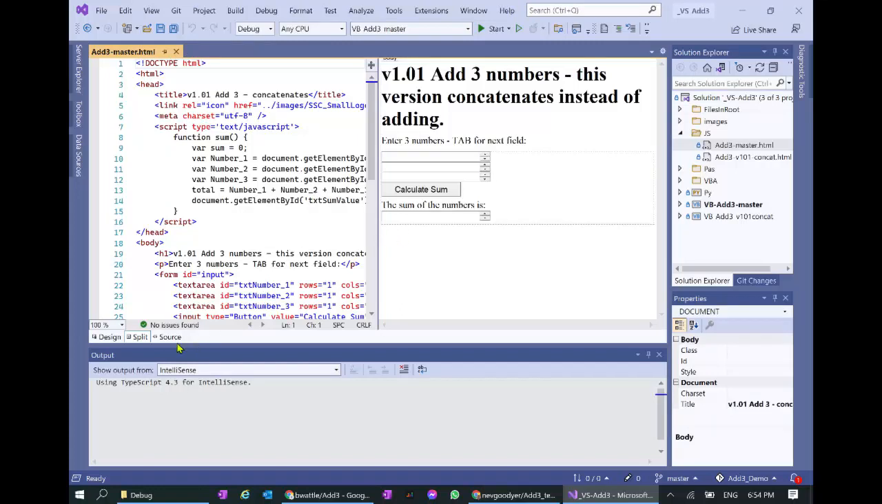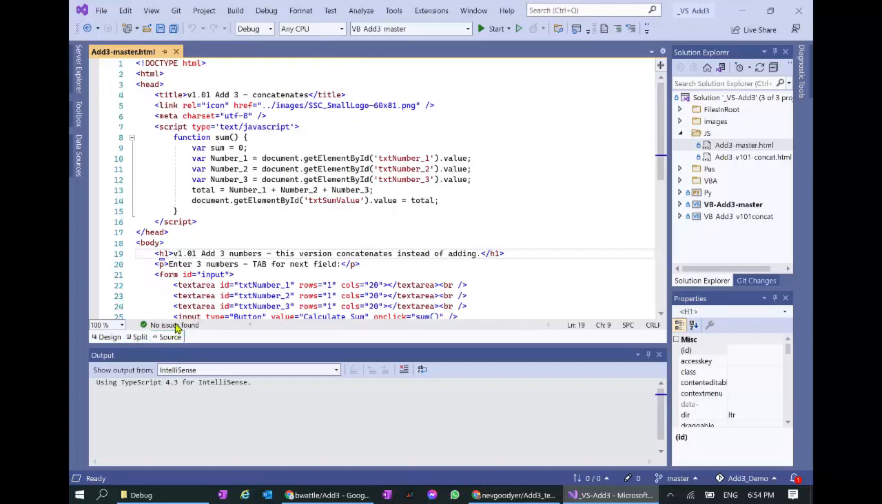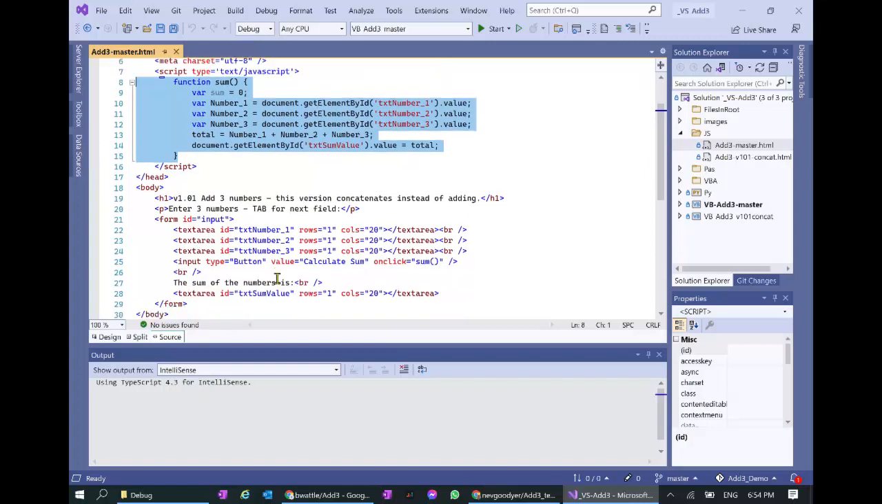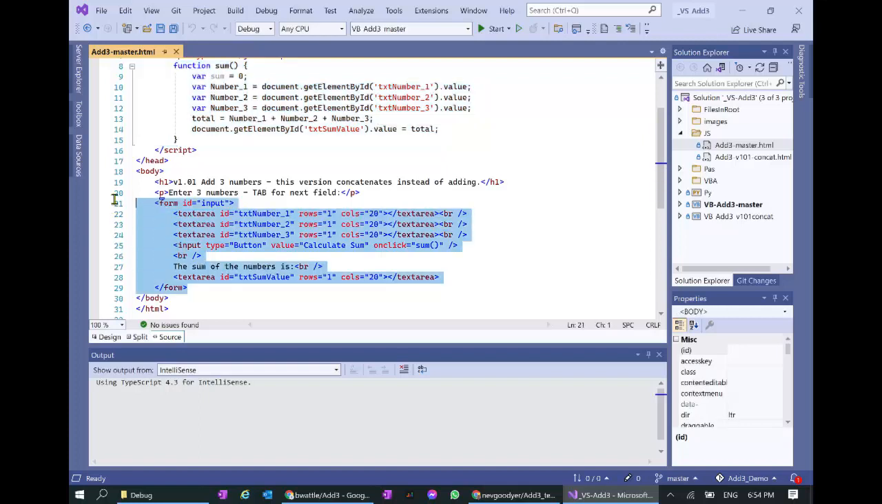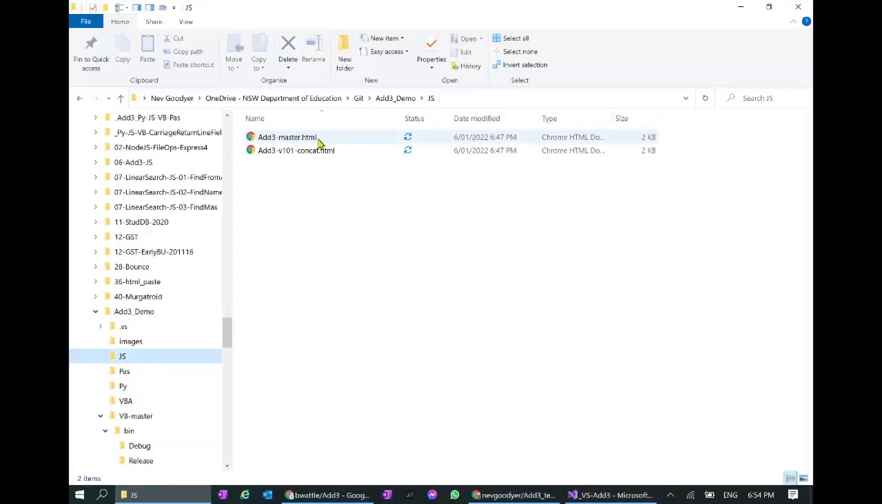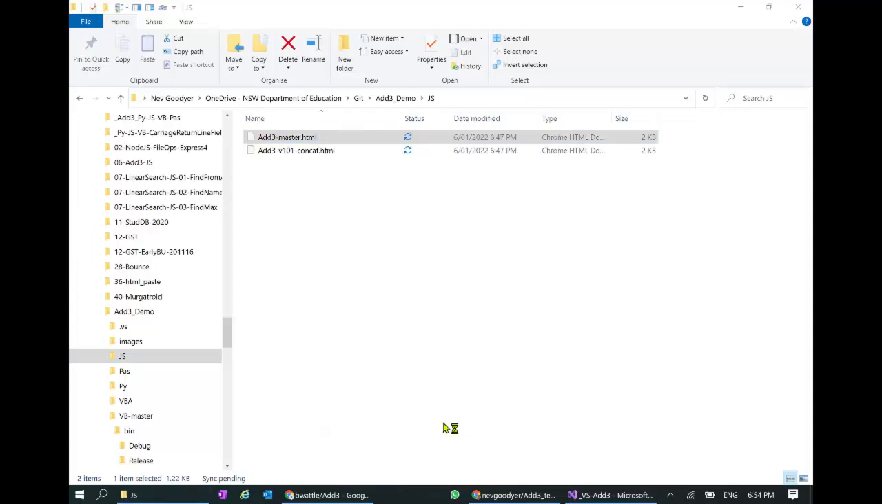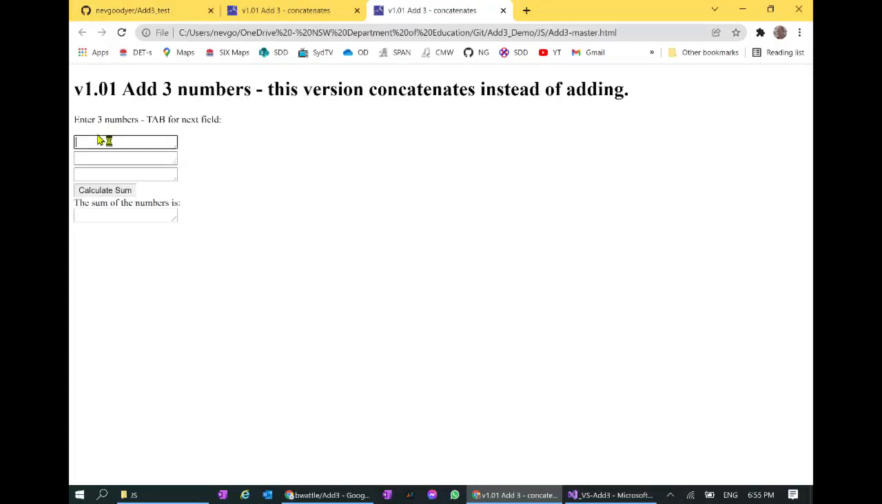And I can split my page. I can have design view, I can have split view, or I can have source. We'll run through how to do all that. And we have got JavaScript between the script tags. And we have got HTML between the body tags. Okay, if we want to view that file, we can come back here and we can view it from the folder, JavaScript, and the master file. Yes, we're always going to use Chrome. And here it is. We have got 268, enter, and it again concatenates. So we need to fix this.